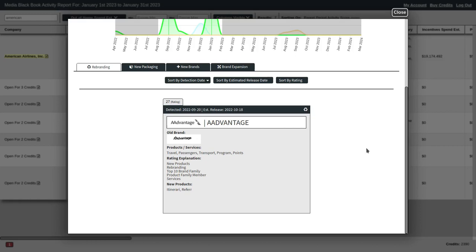When Kia did the rebranding for their logo from that old circle logo or that oval looking logo to the new one, Media Black Book detected that change 6 months prior to them making their public announcement that they were rebranding the company. So there's some really powerful information that can show up in here. Just keep in mind that your mileage can vary depending on how sensitive the algorithm is and what kind of changes it's picking up.